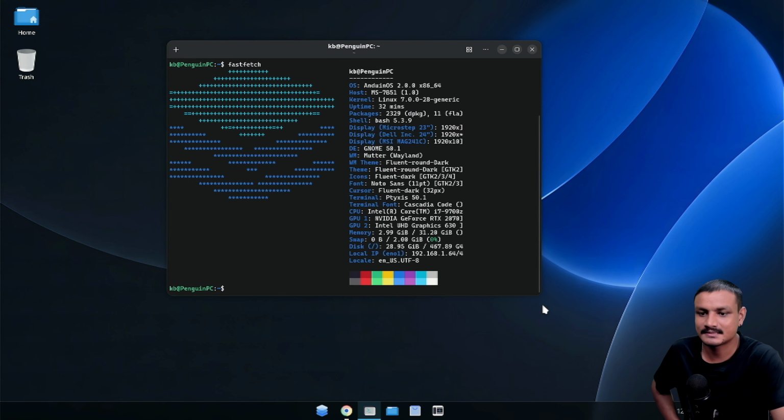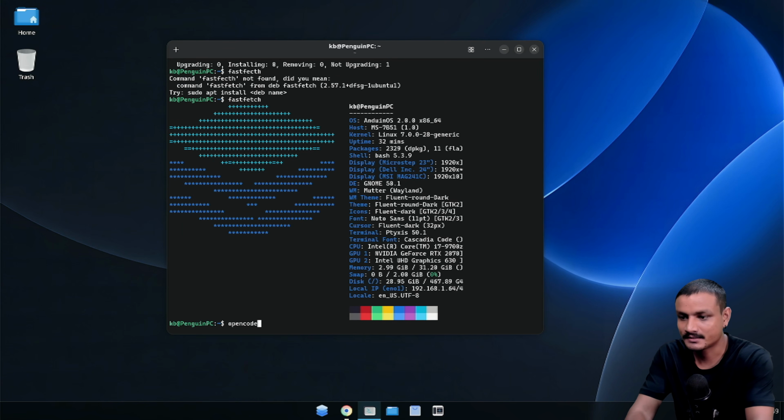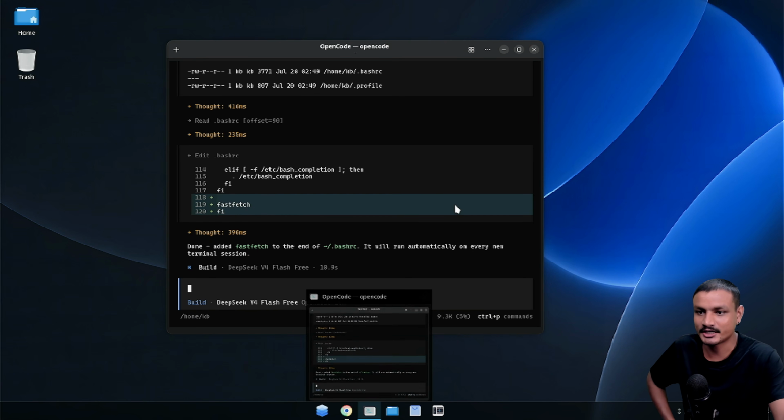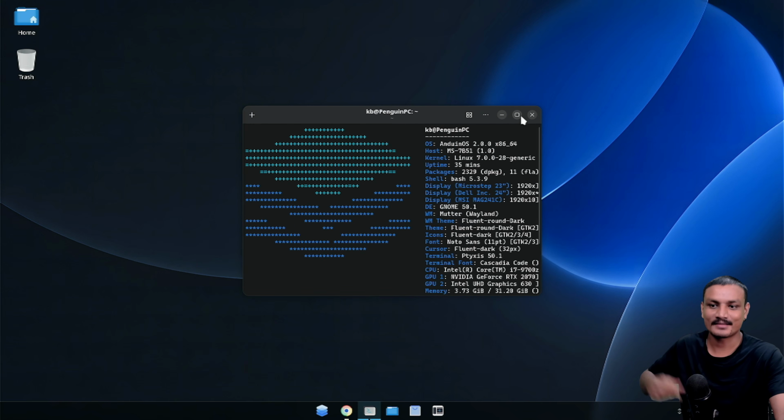Can we make this so that every time we launch a terminal, it runs Fastfetch? You know what? This is where we're gonna use our AI terminal. Let's launch the OpenCode here. I'm gonna ask the OpenCode to make Fastfetch run automatically every time we launch the terminal. Done. Let's check this out. New window. Yeah, it's launching it.